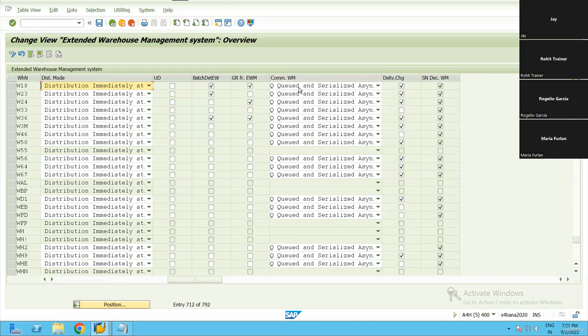Okay, and the next one is how will you communicate with the EWM system? There is only one option. Once you set it as EWM, this option will be automatically selected as queued and serialized asynchronous RFC, meaning the communication between S4 and EWM is done by a queued and serialized asynchronous technique. So the communication will be done with the help of queues.